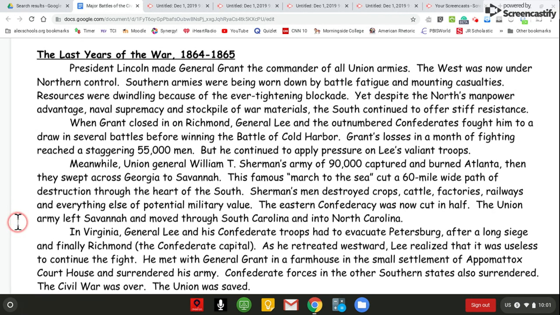The Union Army left Savannah and moved through South Carolina and into North Carolina. In Virginia, General Lee and his Confederate troops had to evacuate Petersburg after a long siege and finally Richmond, the Confederate capital. As he retreated westward, Lee realized that it was useless to continue the fight. He met with General Grant in a farmhouse in the small settlement of Appomattox Courthouse and surrendered his army. Confederate forces in other Southern states also surrendered. The Civil War was over. The Union was saved.